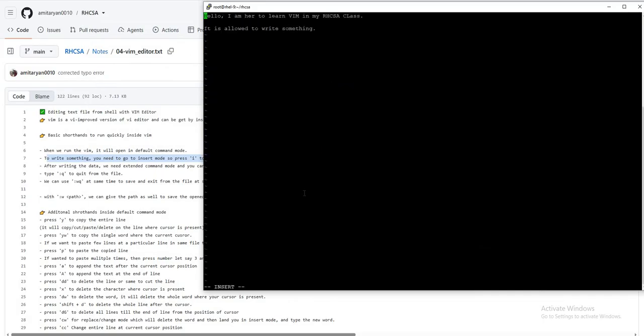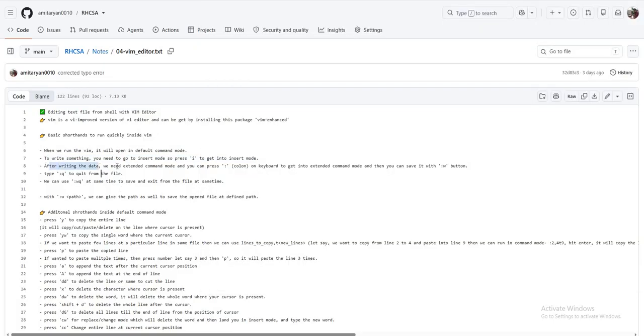I am pressing I and I am in insert mode, and here I can type anything. After writing the data, we need to get into extended command mode. You can press colon on the keyboard to get into extended command mode, and then write W to write, then type Q to quit the file.